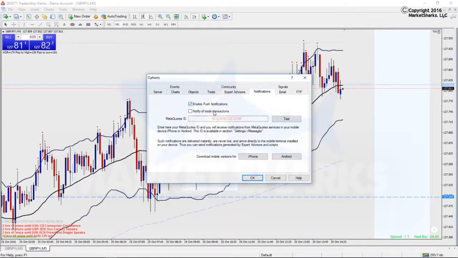Notifications, enable push notifications. You can have it text your MT4 app on your phone. If you put this in your app, I don't do it that way. I just do a regular text, but you can do it that way.